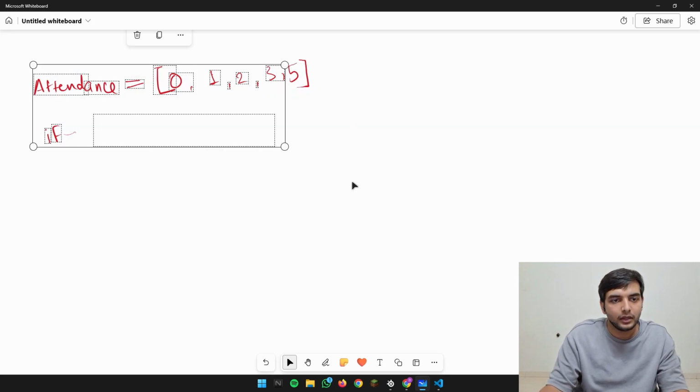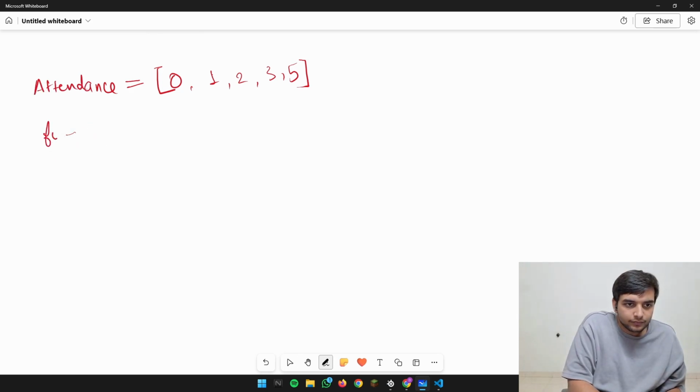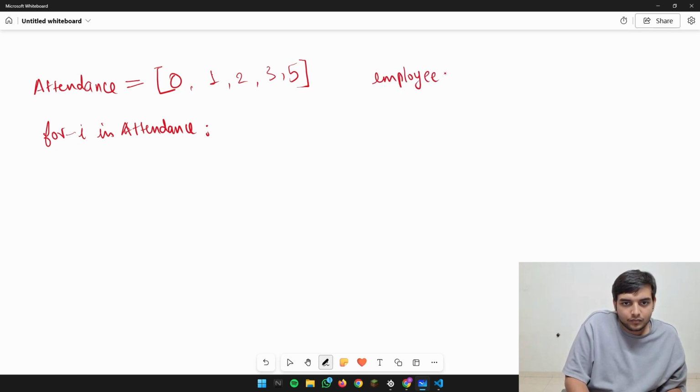So if we take this, we will not use an if statement here, we'll use a for loop: for i in attendance. Let's take another list with employee names, which has the employee names put in a similar order.